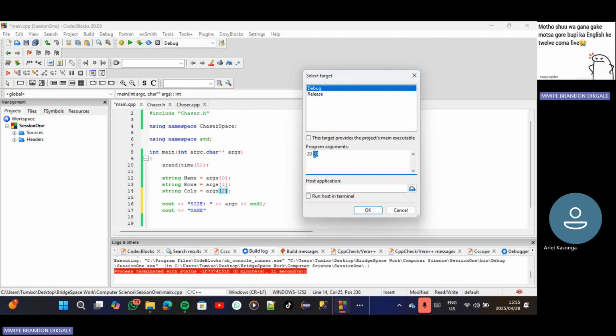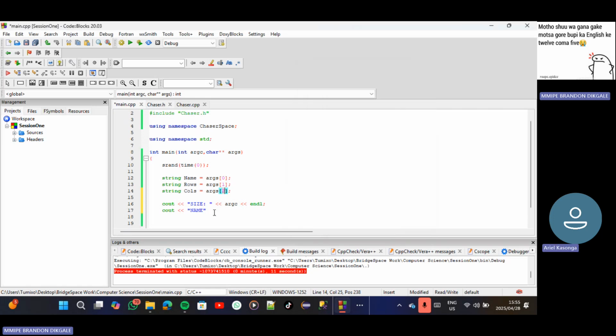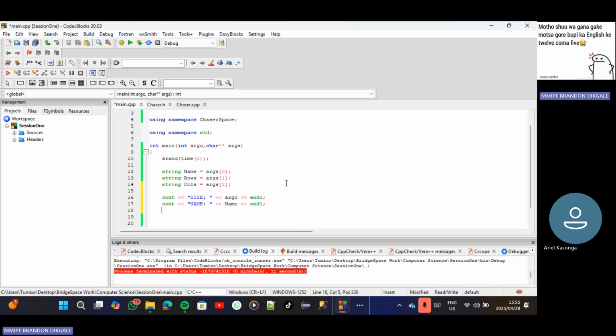Do you get it? Okay. You get it, right? Okay, then here I'll just display the name. So the name is from index 0. Get it from index 0.